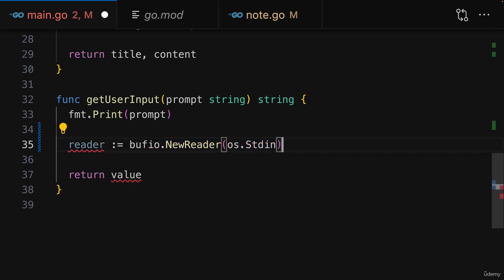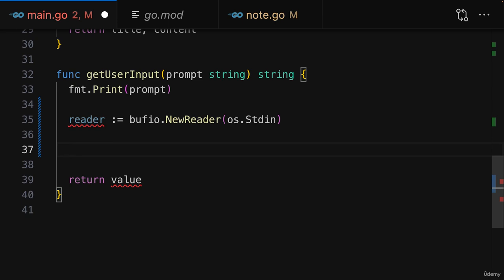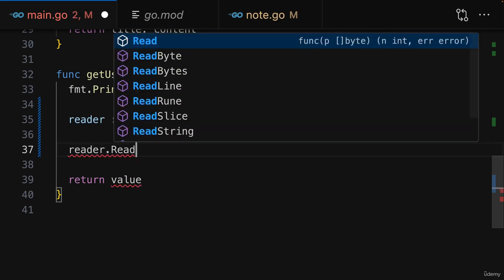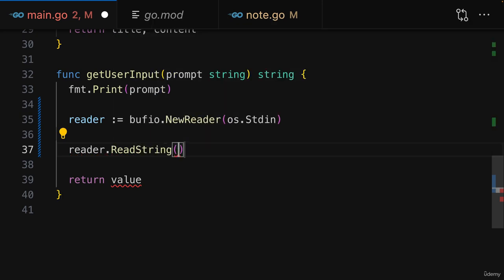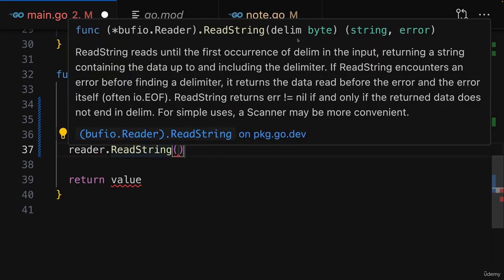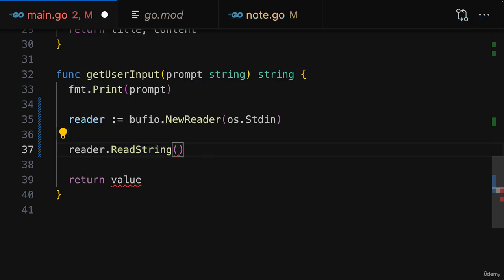So we should store that reader in a variable, because now as a next step, we can use that reader to read the string that was entered by the user. And ReadString wants to know at which byte it should stop reading. So at which character it should stop reading, you could say. And here the byte where it should stop reading is this line break identifier. That is a single character in the end, and that's where it should stop reading.